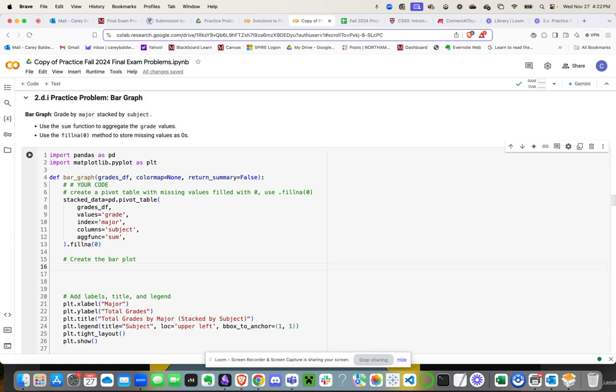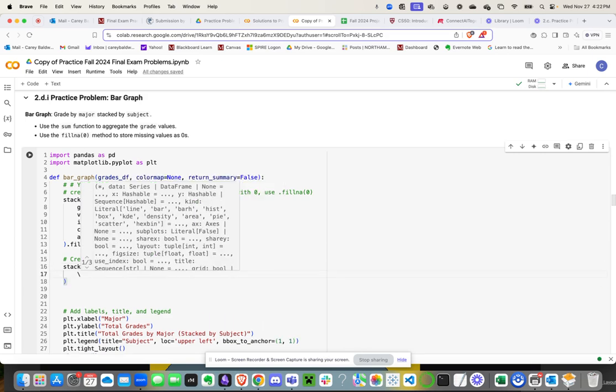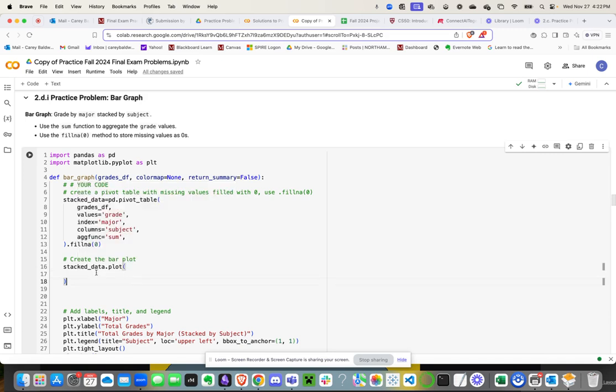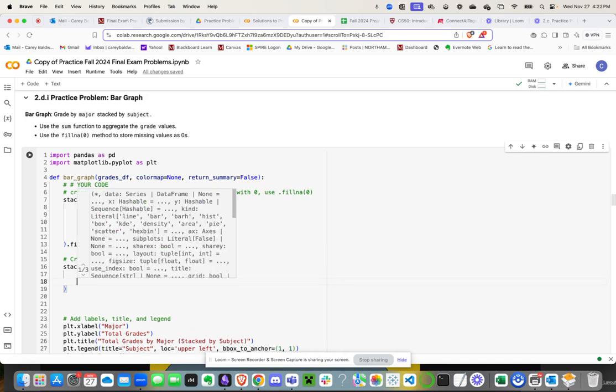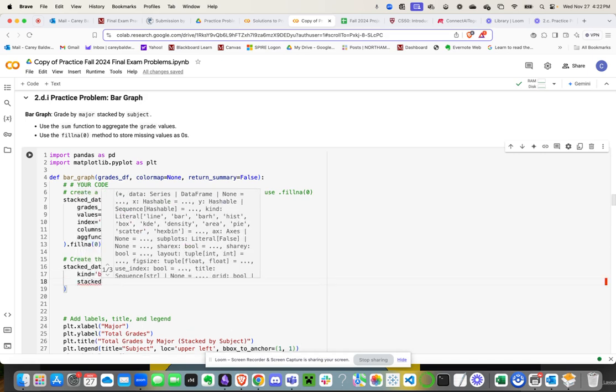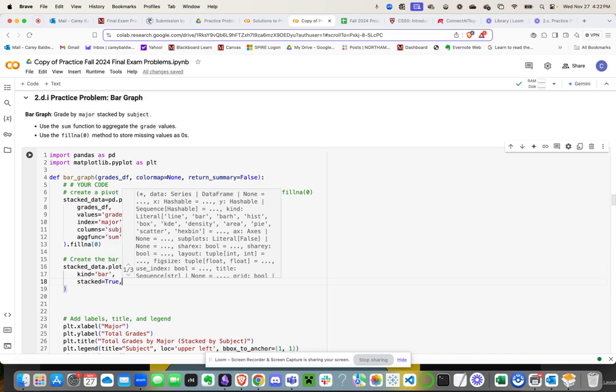Okay, so next we want to create the bar plot, and we can do this with the plot method, which is part of pandas. So we're going to use the stacked data that we just created, because when we create a pivot table from a data frame, we are creating another data frame. It's just sort of reorganized. So we can do the plot, and then we can decide what kind of plot we want with the kind argument, and we'll choose bar here. And we're going to do stacked equals True, Boolean True, not a string.